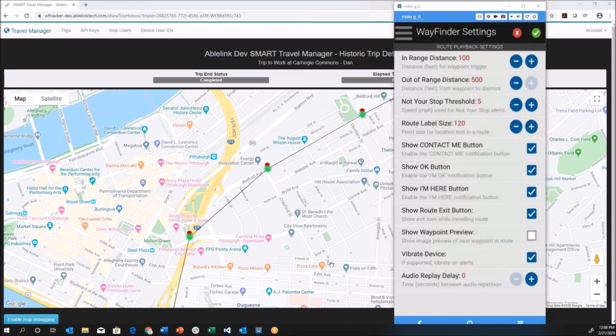The not your stop waypoint allows you to present a picture and an audio to warn the person that this is not their stop and that they should stay on the bus. It only fires if the bus happens to stop at that location, and if the bus does not slow down to stop at that location, then the not your stop waypoint is just simply ignored by the system and it does not need to present that message.